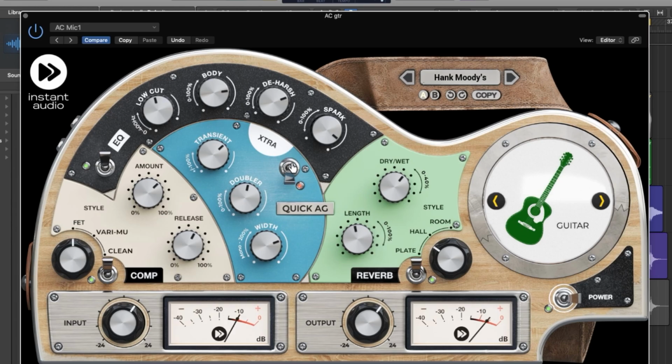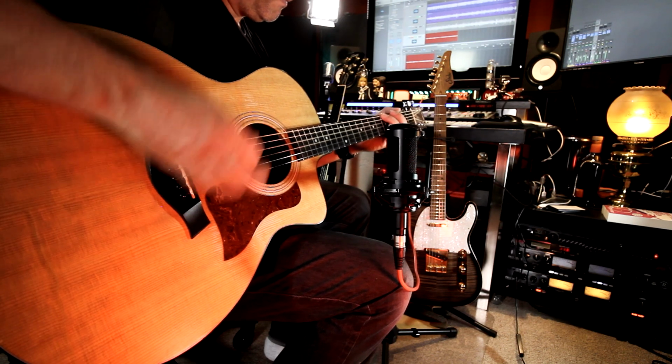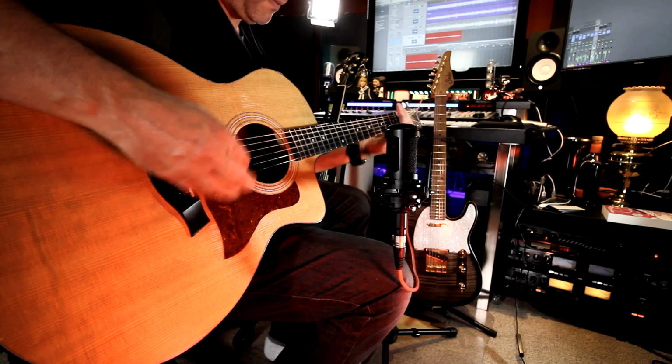I like how you can enable or disable each section independently, and you also have a master bypass switch. Now I'll show you how I use Quick AG in the track I played at the beginning.